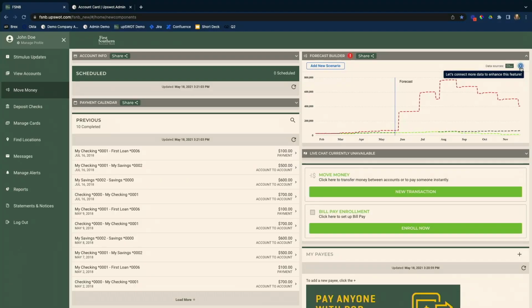On the screen, I have the website for a client of ours, First Southern National Bank. And the upSWOT components are embedded in their digital banking pages. And I'll be playing the role of the business owner. On the screen, I see this new widget showing a basic cash flow forecast looking at my data from the core, which is helpful, but I've got accounts spread out all over the place and employees to pay, so it's really not all that accurate. But we're about to fix that.